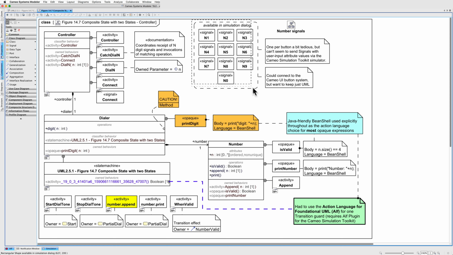We have some signals that represent the buttons on a telephone. We have 1 button per signal. It's a little tedious, but it seems that's the only way we can do it in Cameo Simulation Toolkit, because the simulator does not permit the entry by users of attribute values during the execution, but it works well enough. Decided not to use the Cameo user interface button system. Where possible, we want to just use straight UML.